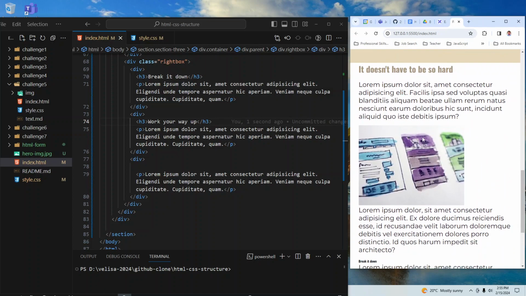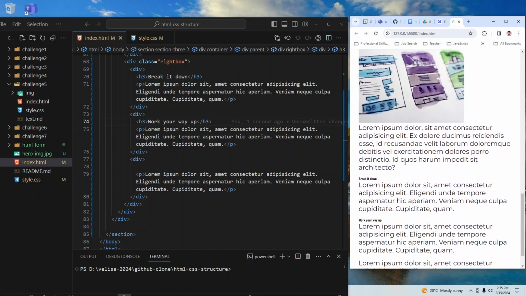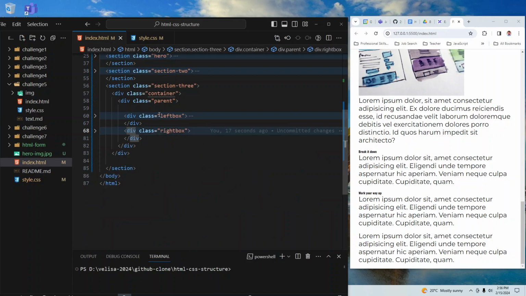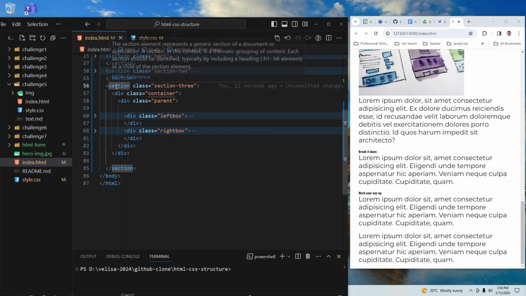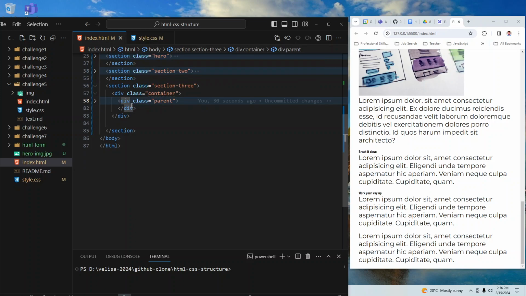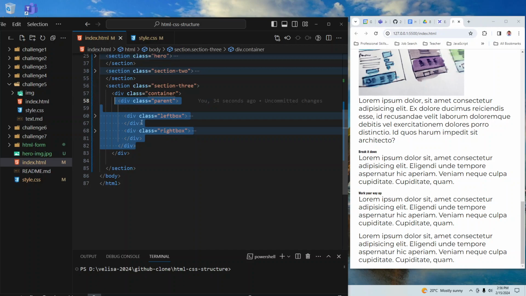Let's look at this, so you see that because of the parent, right? We now have the class called parent, and we did not apply any style, right? But let's do this. You know the section already, right? That's good to go. You know the container already. Container has one child that is called parent. See, if I close, container just has one child called parent, and inside parent two children. So first we're gonna style section 3, and then we're gonna move to the parent.